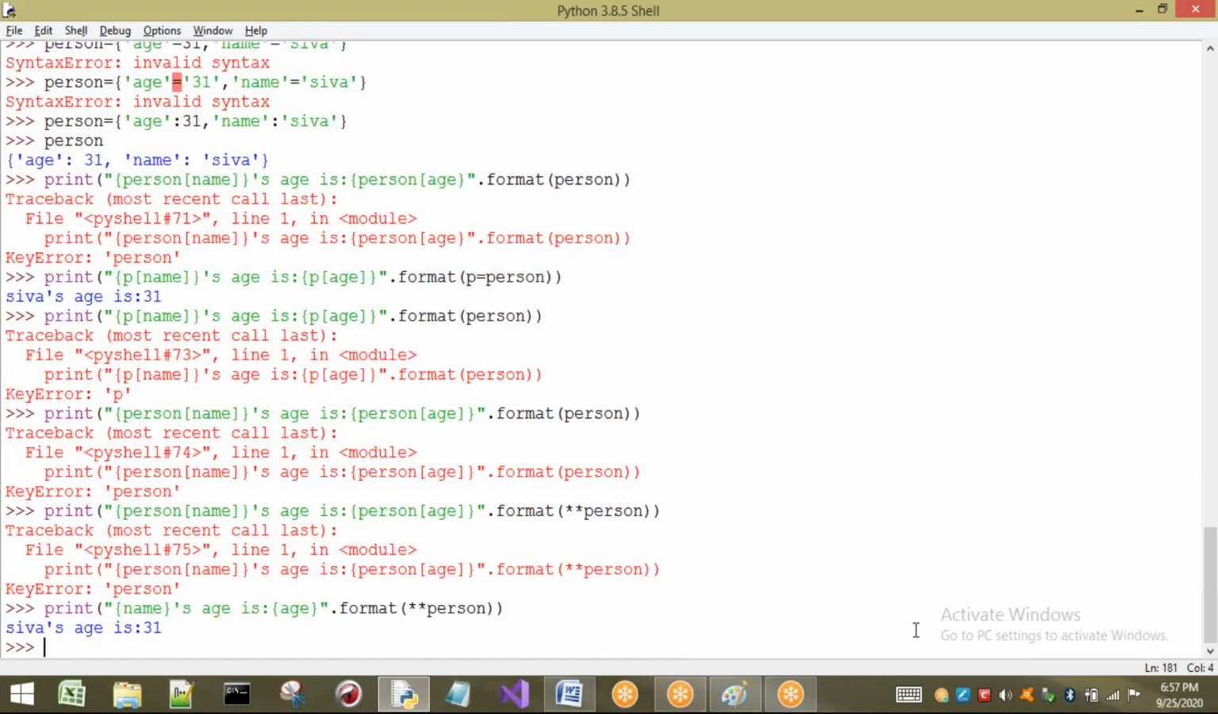One thing you have to understand is that it is directly pointing to person. Inside person, what is meant by name? It is going to give the value. So in the place of name, it is going to give you Shiva. And age inside person is 31. So it is printing here. Okay, so this is about how to format the dictionary.